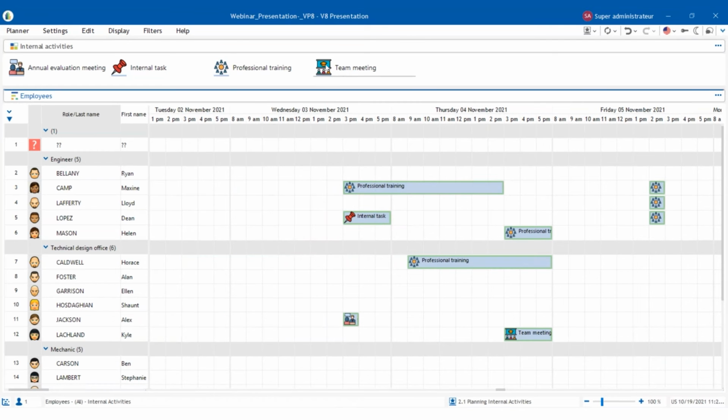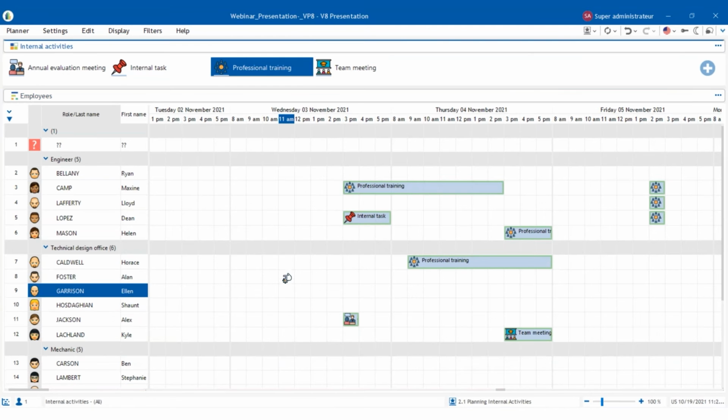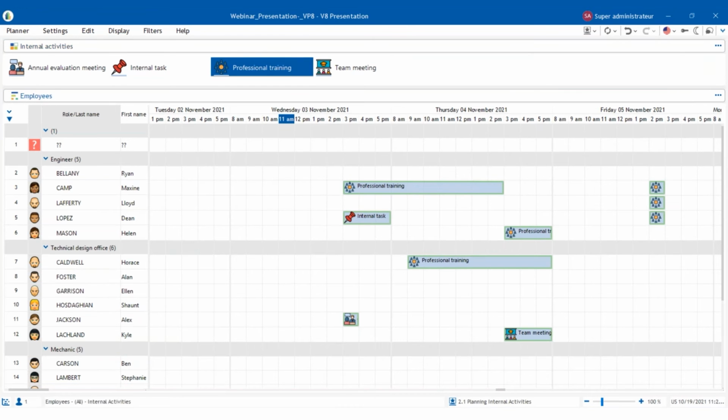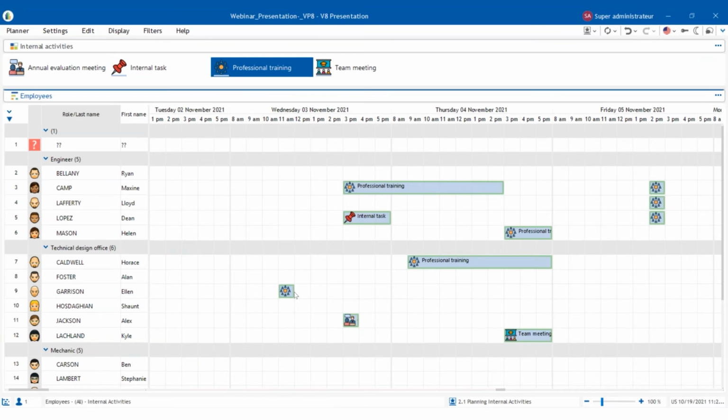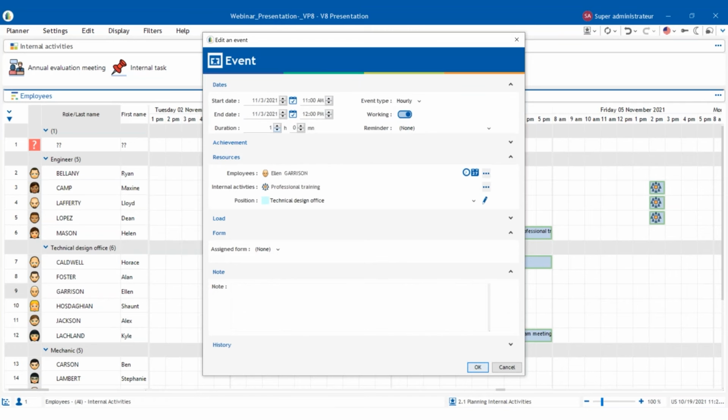What we can do is we can just drag down, for example, a professional training for an individual. Just drag it onto Ellen Garrison, and let's say it's going to take 4 hours, okay, because she's got some special training. And this is going to be her safety training, for example.